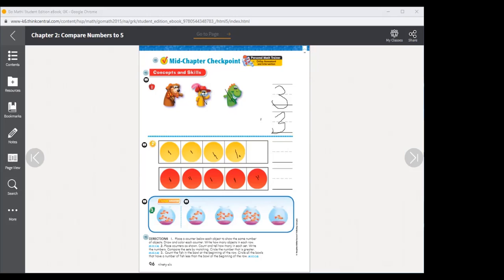Okay. Once you do that, once you match them, I want you to put a big circle around the number that is greater. Remember, greater is bigger. Greater is bigger. Okay, so go ahead and finish that.